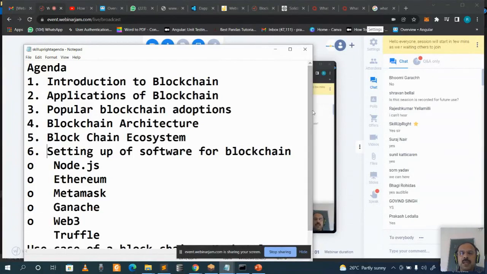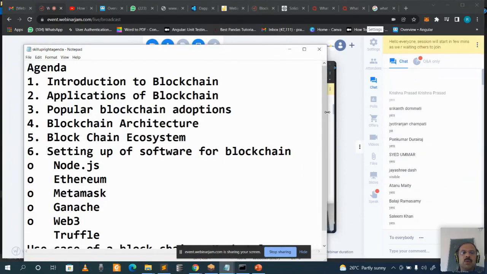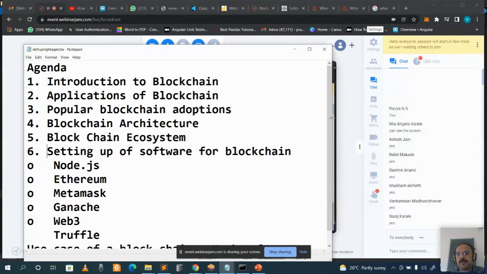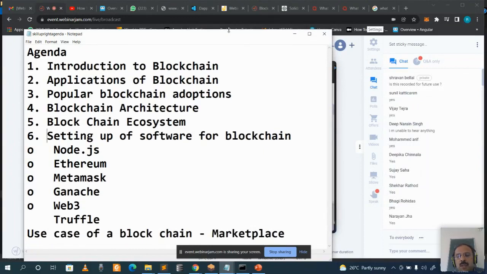So let us look at the agenda for today's session. In this session, we will be discussing what a blockchain is, the applications of blockchain, which are the different implementations, who are the adopters, and which are the adaptations of the blockchain, blockchain architecture, and the blockchain ecosystem. And if you want to start developing a blockchain, what are the things you need to set up and what are the things you need to learn?